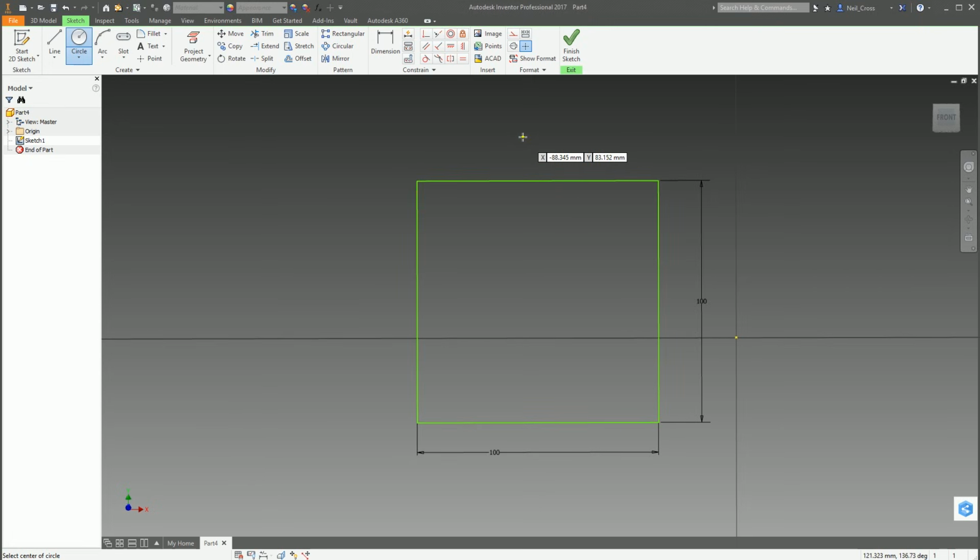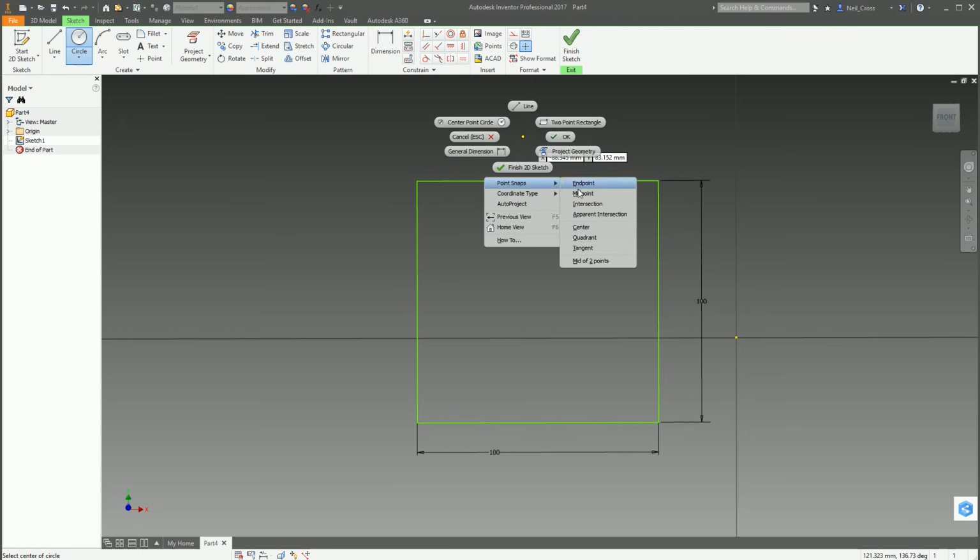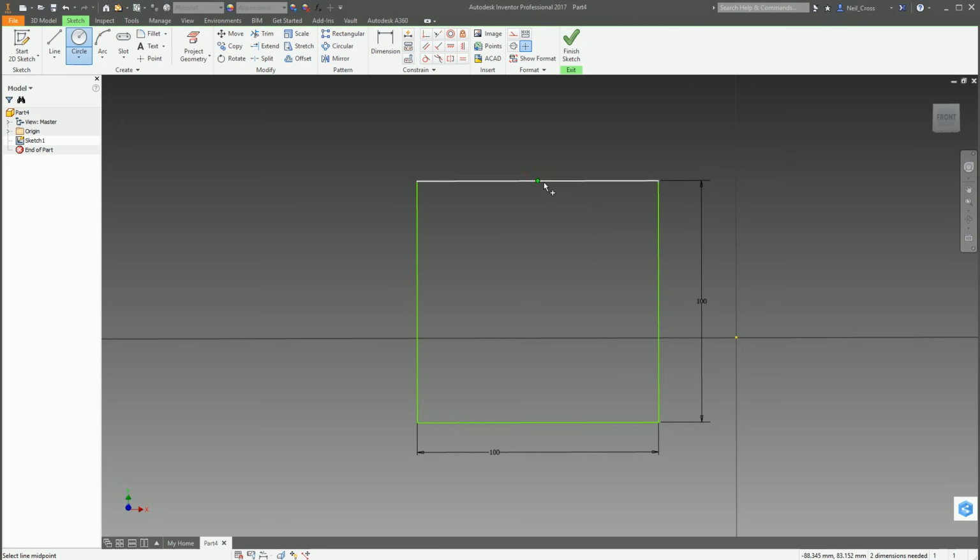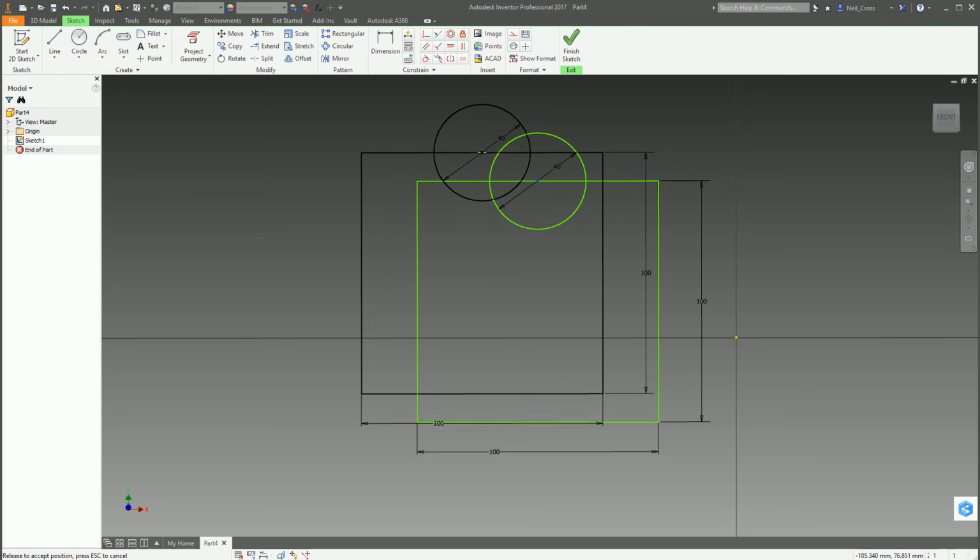So just like AutoCAD, you can right click. It works in a little bit of a different way, but you can go point snap and then midpoint, and it'll let you snap to the midpoint of that line, which is nice. It just saves you having to manually search for the midpoint yourself. And we'll type in, well, actually it was a radius of 20, so we'll do a diameter of 40, and you can see the little yellow squares created, so it's coincidentally constrained to the top edge of that square.